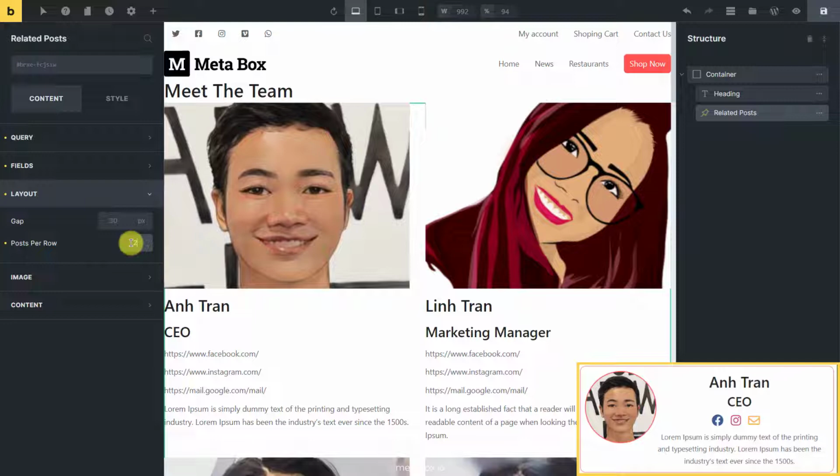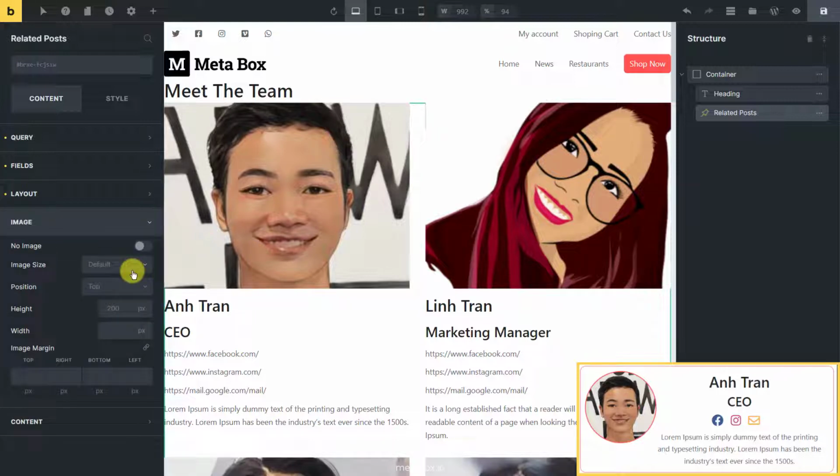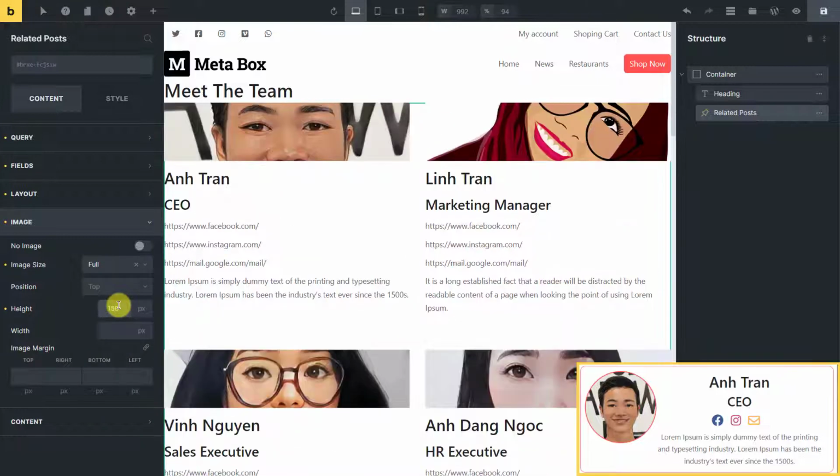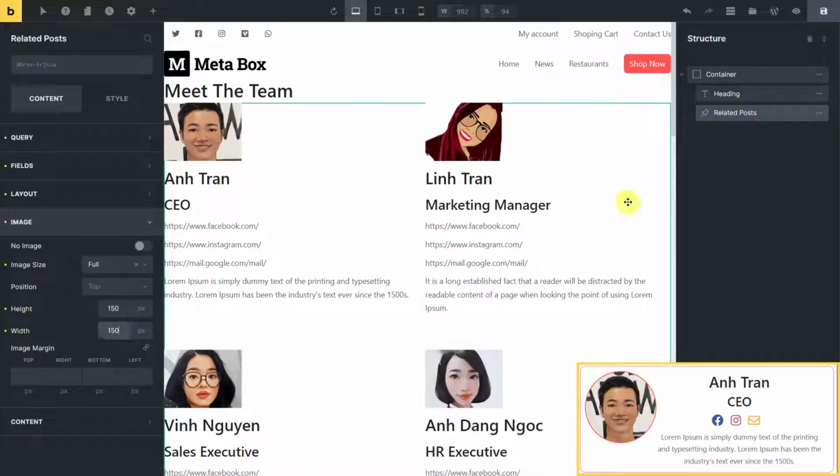To set the display for the image, go to the image section, change the type of image. You can try to find which is suitable for your site. Here I set the featured image with full and change its height and width. Save and see how it looks in the front end.